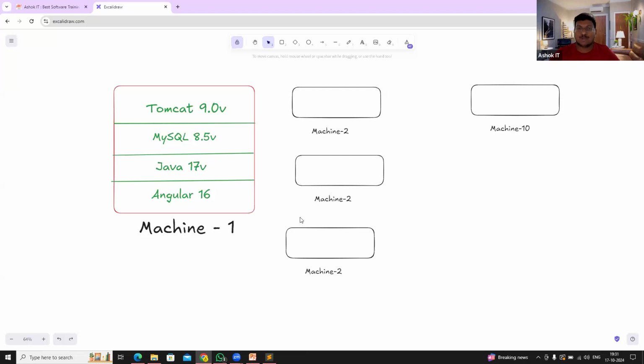I have 1,000 computers. I want to run my application on 1,000 computers. What about the dependencies? Do I need to install the dependencies, or will Docker install the dependencies for us? Docker will take care of it. That is the benefit. You got my point?